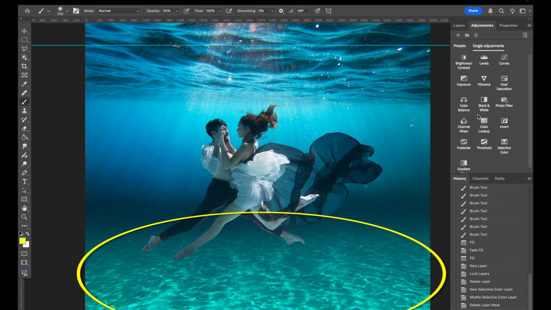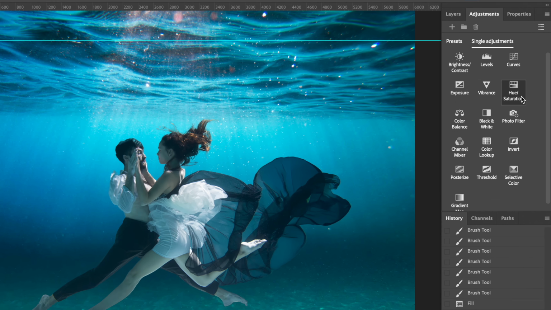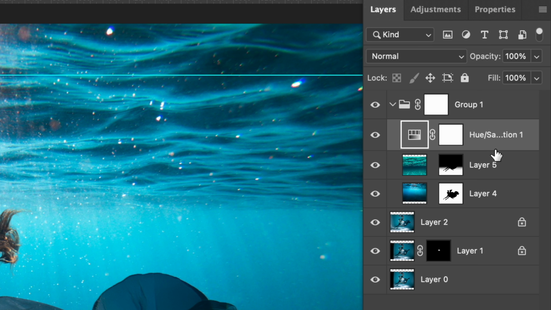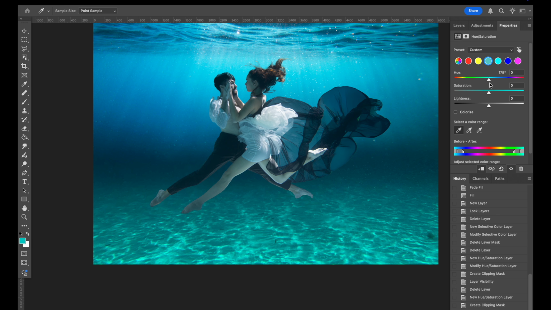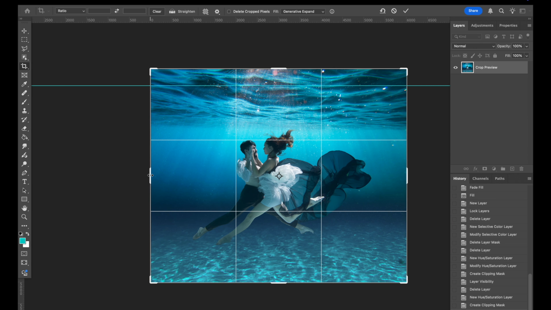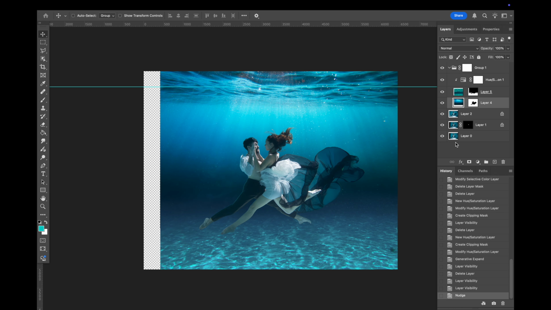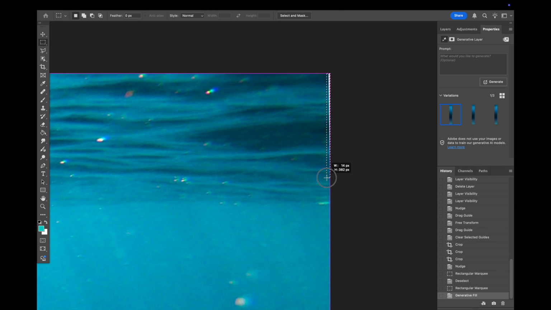We'll try to match the color of the ocean floor with the rest. So I'll take a hue saturation layer and option click between these two layers so the hue saturation just affects the layer below it. Select the green color, get the color picker, pick a sample and make it more cyan. Again, I am experimenting with the position of the waves and overall composition of the image.